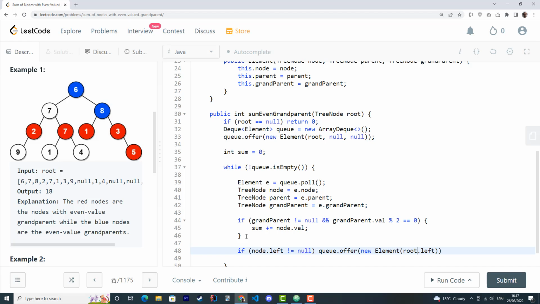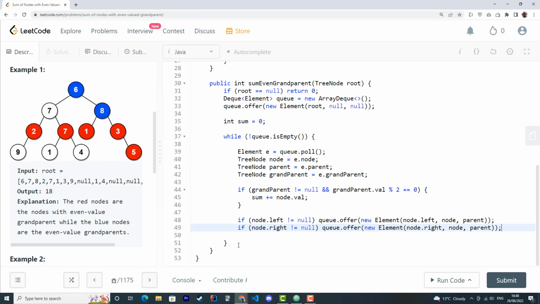No, actually node.left, node and parent. Likewise for the right node, if it's not null, queue.offer new element node.right, node and parent. And last step here is simply to return the sum.